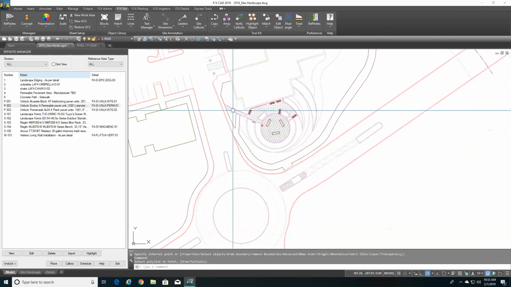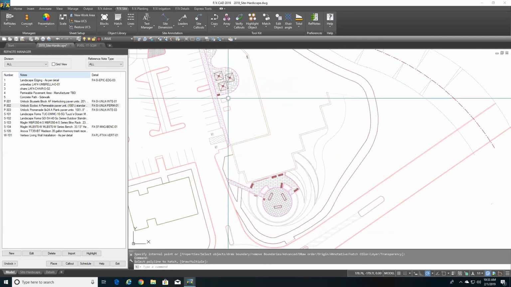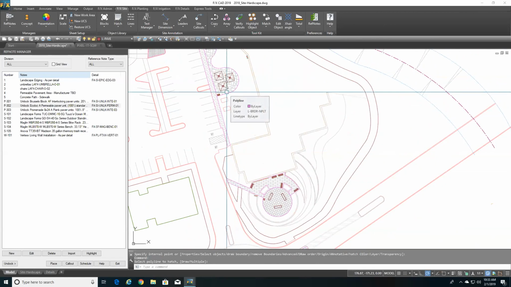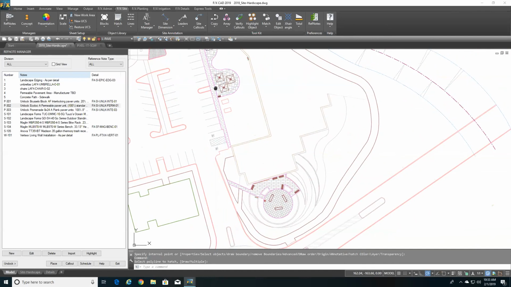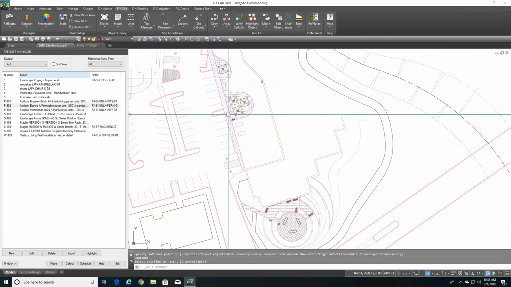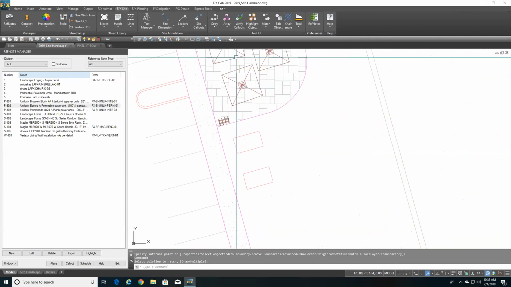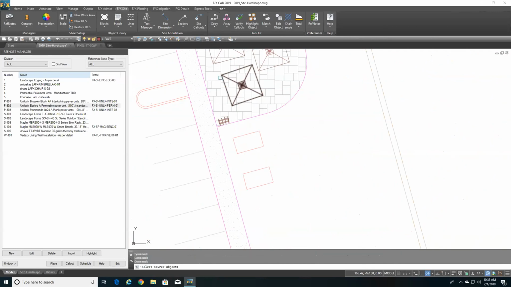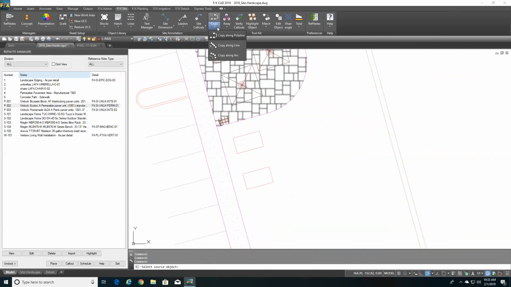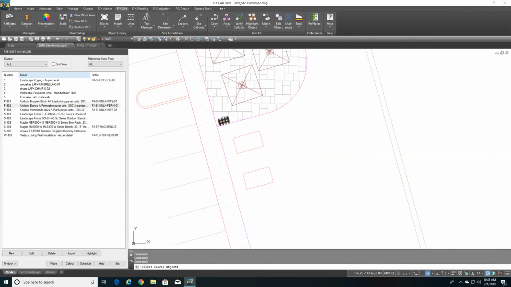Now, the next tool I actually wanted to show and highlight is one of our probably favorite tools, certainly internally speaking. I know Jake, I'm sure most people know Jake, loves to actually show this off at trade shows, and that is our copy along line tool. And we have a copy along polyline, copy along arc, and a line, but for this particular purpose, I'm going to use the copy along polyline, and I'm going to select my source object.